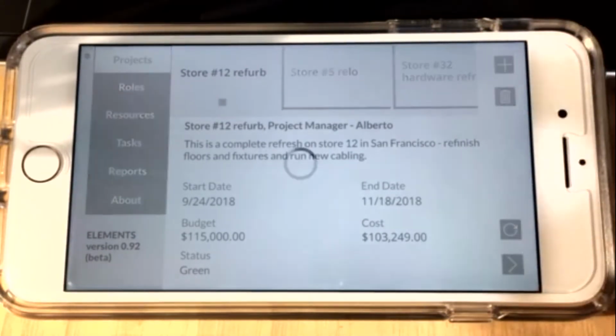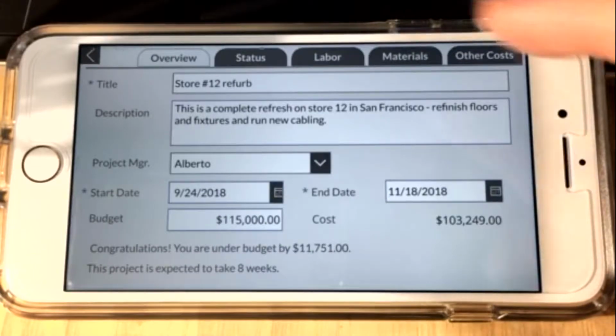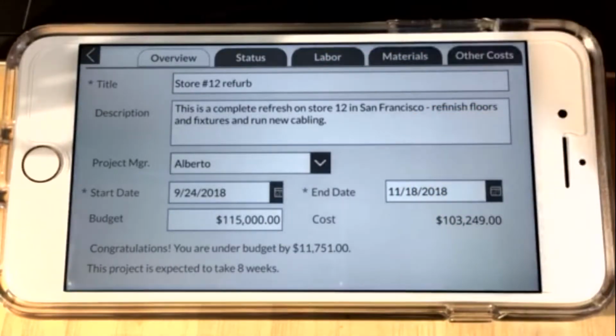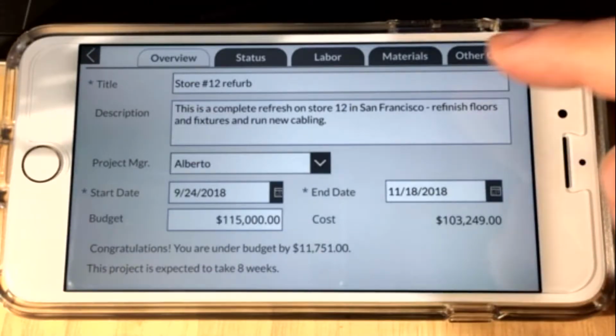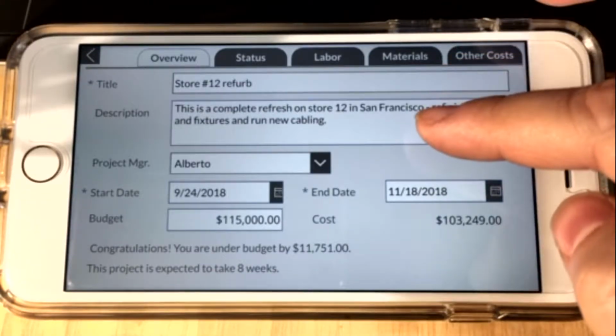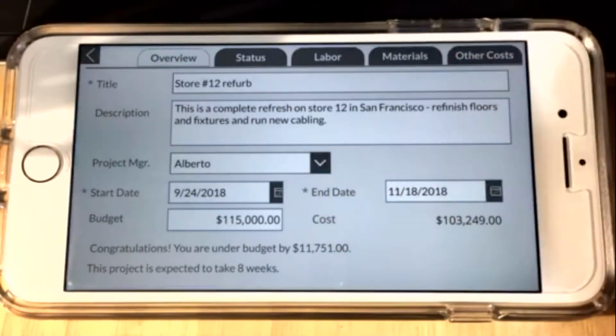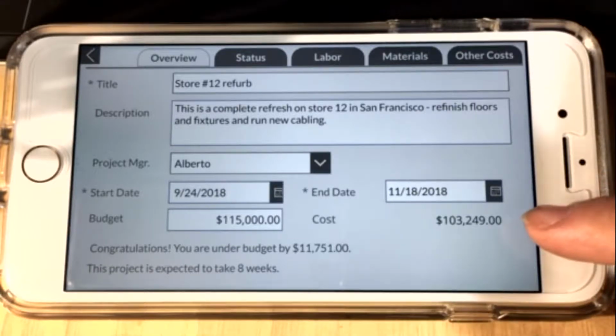If we open one of the projects, you can see that there are tabs with data pertaining to that particular project, starting with the Overview tab. The Overview tab shows the title of the project, the description, the project manager, start and end dates, as well as the budget. These are all editable fields that you can change at any time. The cost is a calculated field based on the labor, materials, and other costs. We'll get to that later.